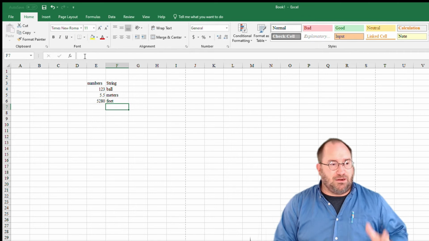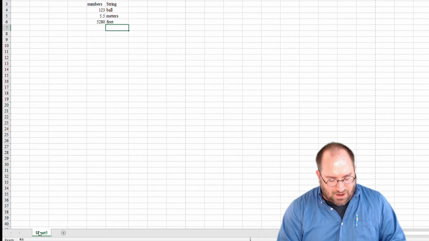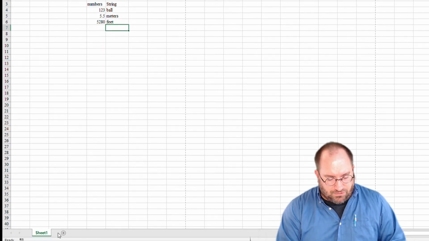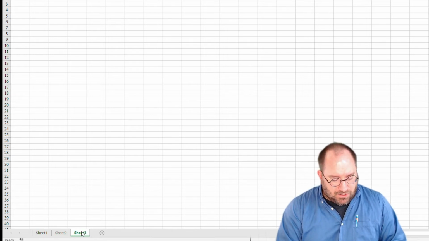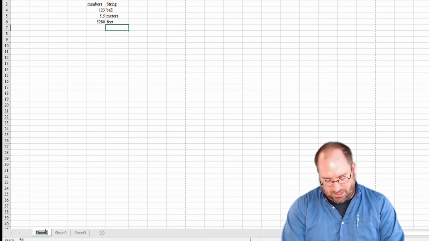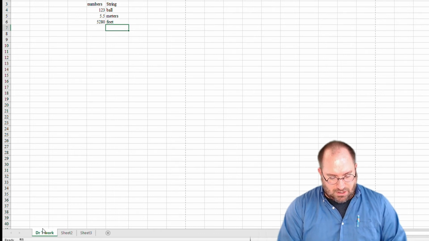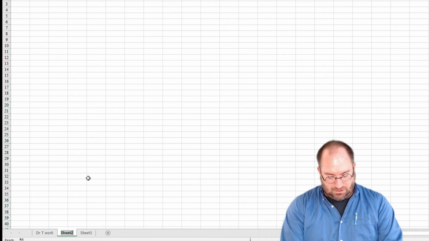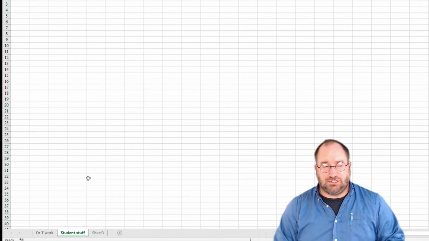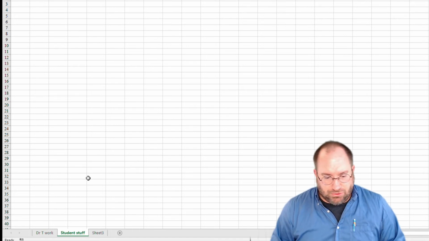A couple other minor details just to round out this walkthrough: down at the bottom you see this is referred to as Sheet 1. Each of these is referred to as a worksheet, and if you hit the plus button you can add more as you go. You can change the name. If you double click on this, it will be Dr. T work. And on the other one, you can right click on it and go to rename, and in this case say student stuff, and make changes as you need to. So you can add and remove worksheets as necessary as you do your work.